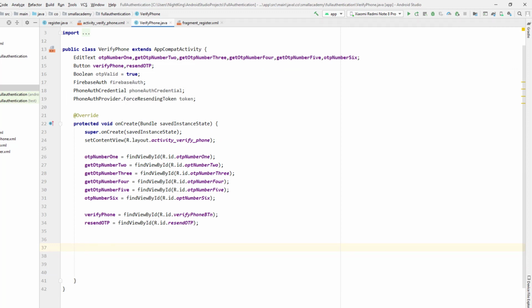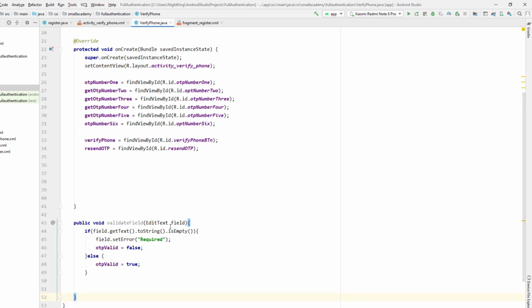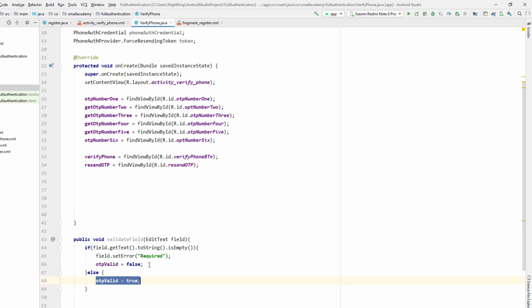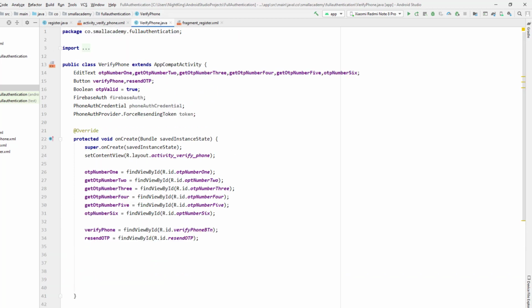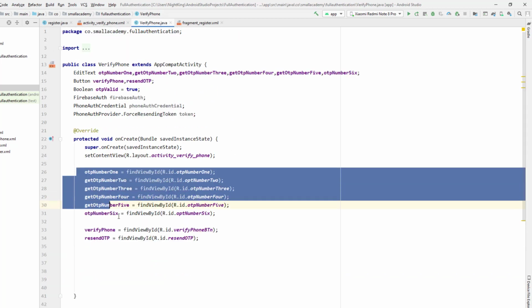Okay, so I'm going to write one more method here called validate field, just like what I have done in the previous video. And here you can see I'm setting the error to required if that is empty, and if that is not empty, then I'm just setting the OTP valid boolean value as true. Okay, and now I'm going to validate all these fields.